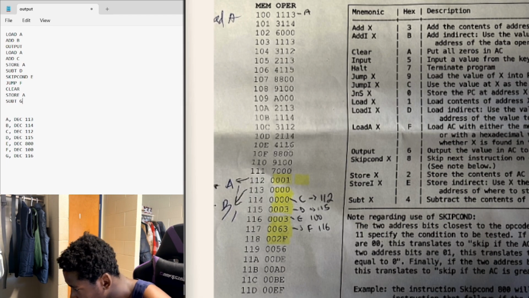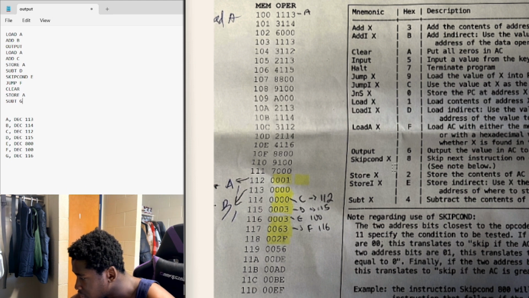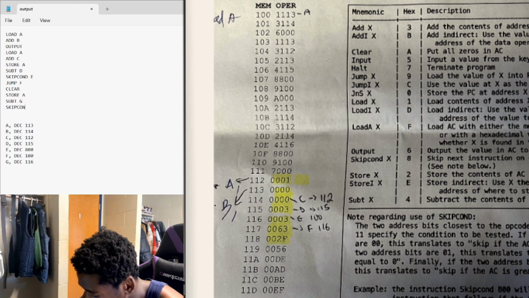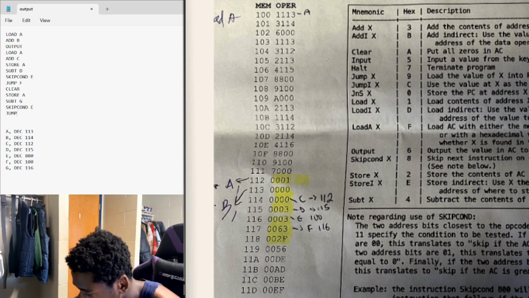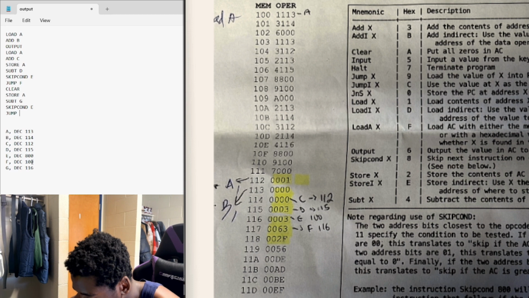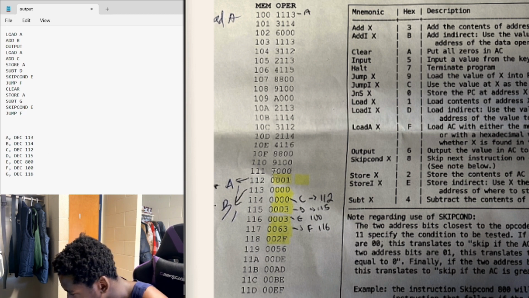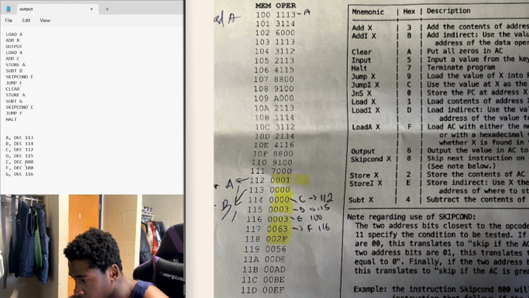So we only have 1, 2, 3, 4, 5 addresses available right now. So we're in 116. So say B 8800, that is skipcond E. So you can see skipcond E, and 9100. 9 is jump, so we're going to say jump, and we have 100 which is F. So we have F, and 7000. 7 is halt, so we say halt. Now we are done.